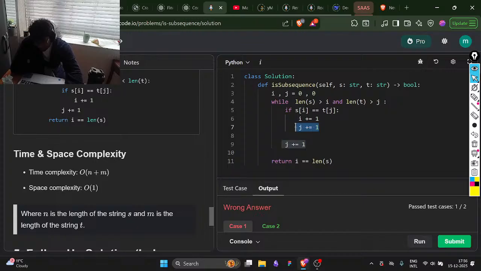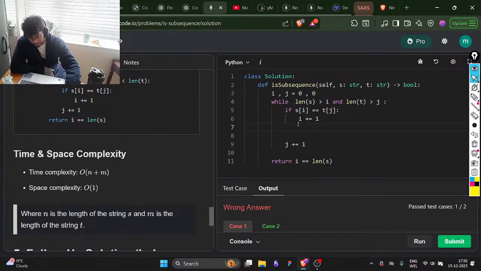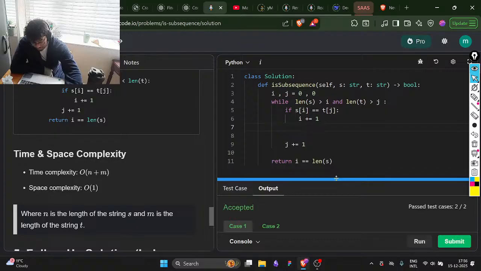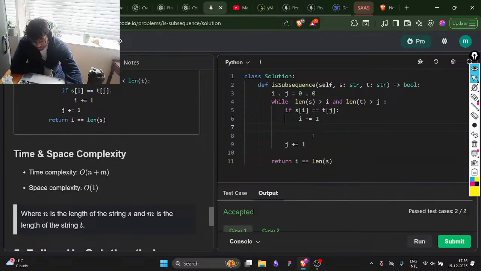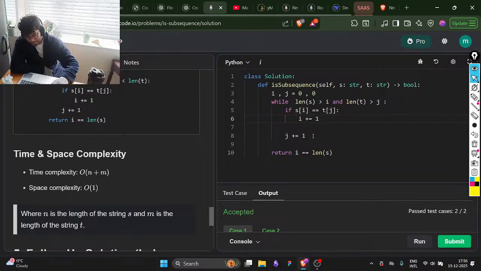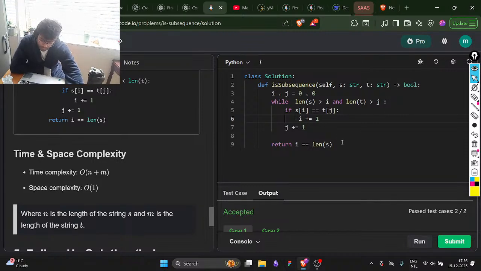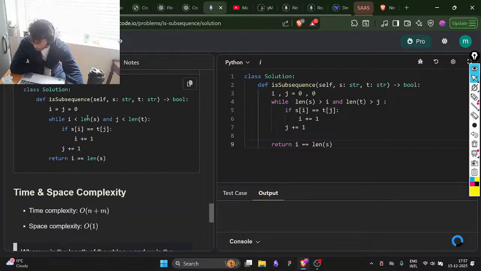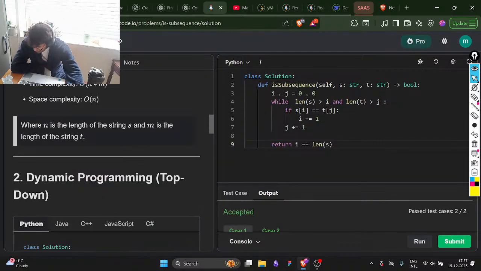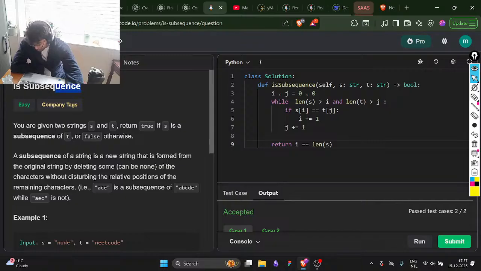Okay, it'll automatically increment with that logic. Yeah, I get it. I get this one too. Okay, this is a two-pointer example. Let's look at the dynamic solution too. It's kind of interesting.